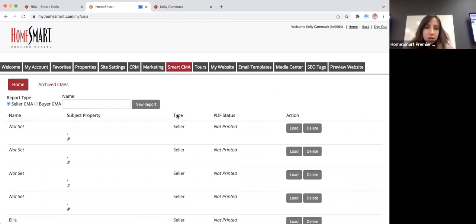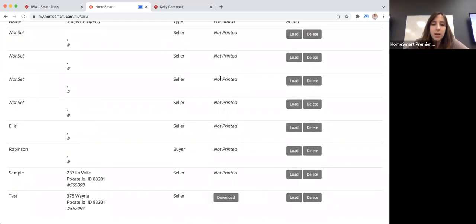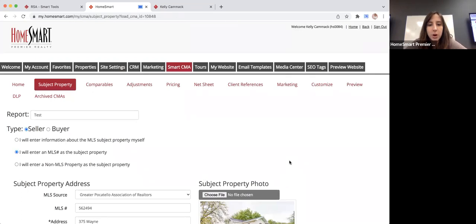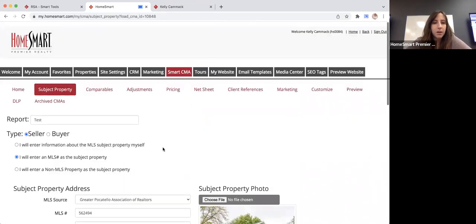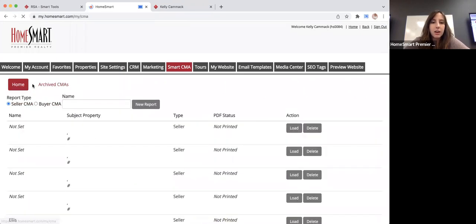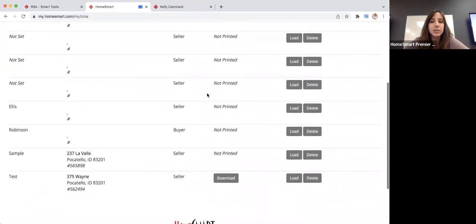The smart CMAs are actually really cool. You can do a CMA on the MLS, so on Navica for you Idaho Falls agents, or you can create one in RSA right here. And they do look really cool. There's a bunch of different pages that you can add or take away from your CMA that are better, in my opinion. They look better than the MLS CMAs.